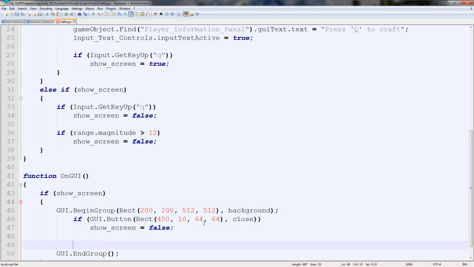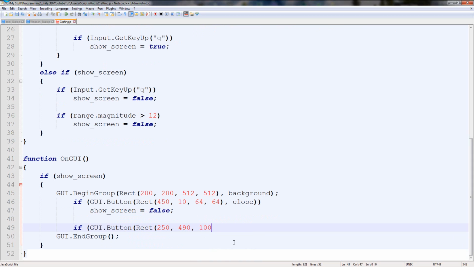But from here as well, we can also edit it by going if GUI.button. So we'll say rect, and we'll say it can be 250 across. It can be 250. Well, 500 down. Well, not 500. We'll say 490 down, and then for the width, we'll say 100, and then 30. Yeah. And then if we put a comma, we can actually put craft.